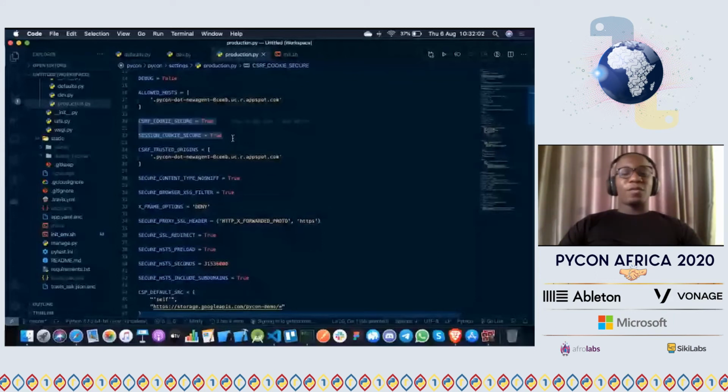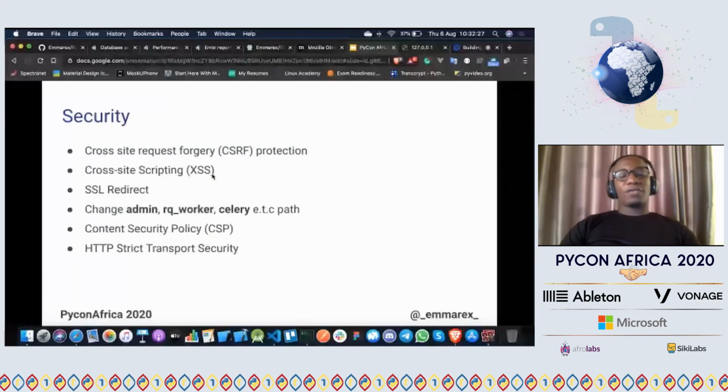You set SSL, XSS, cross-site scripting, just to enable that. And of course, SSL redirect.